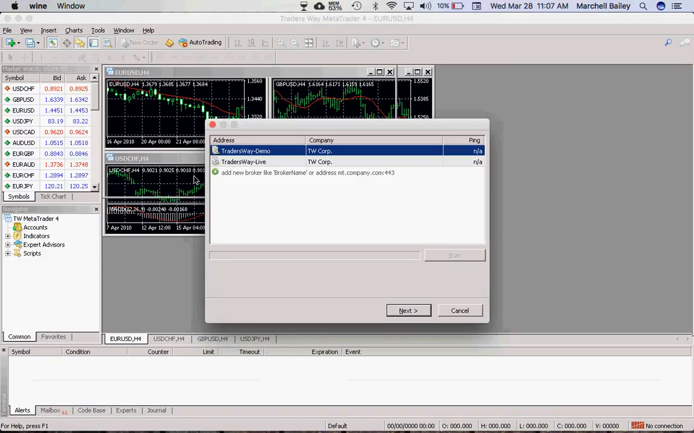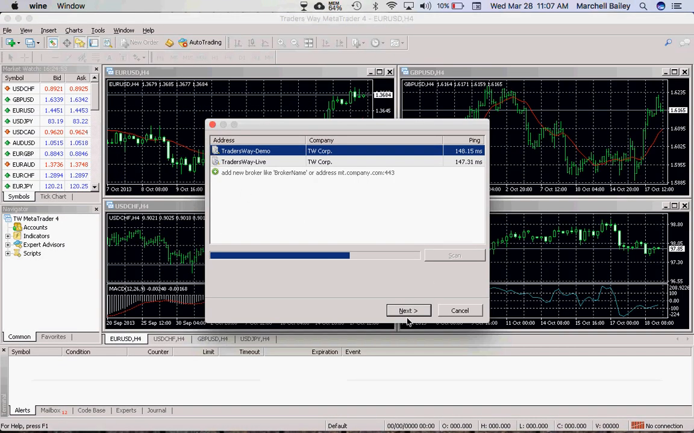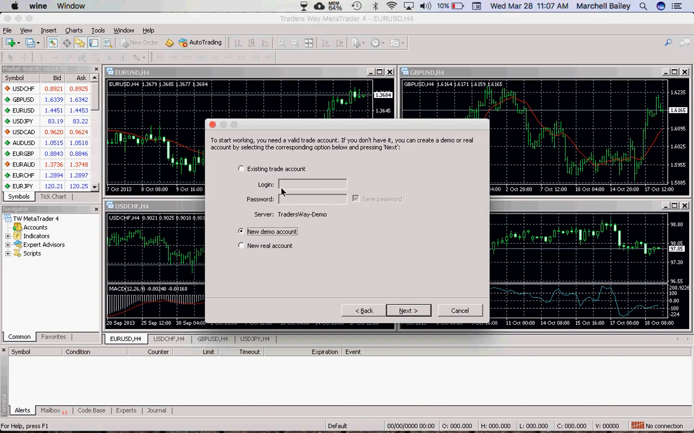And here we go. The program has opened. You'll click next, and then you'll create your new demo account. I already have an account, so I'm just going to enter my existing account information. Then you hit finish, and you're all set.